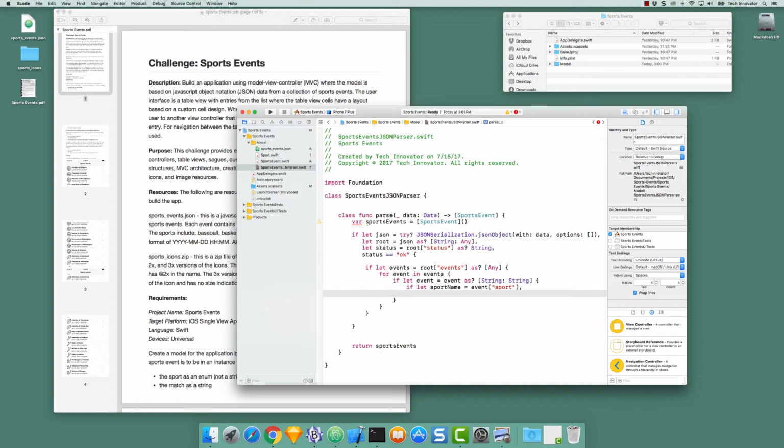So the next thing I've got to pull out is the matchup. So I'm going to say let matchup equal event matchup. And then finally, I'm going to say let dateString equal event date. So if I succeed at pulling all three pieces of information, then I can work with those pieces of information to create a sports event instance and then put it in the array of sports events.